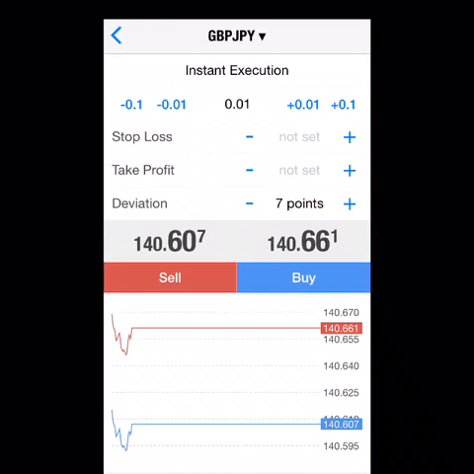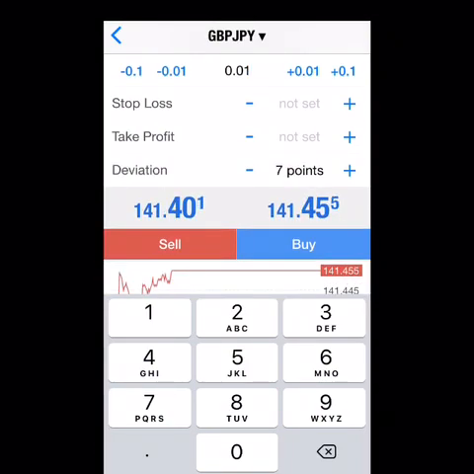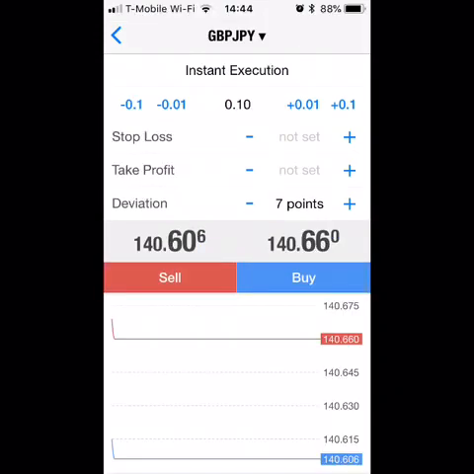0.10. To change your lot size, click on the number in black bold type directly underneath Instant Execution. When the keypad pops up, use your backspace and your keys to type in the lot size you desire. As stated, today I'm going to trade a 0.10 lot. So in the space I've typed 0.10. We are now ready to enter this trade.